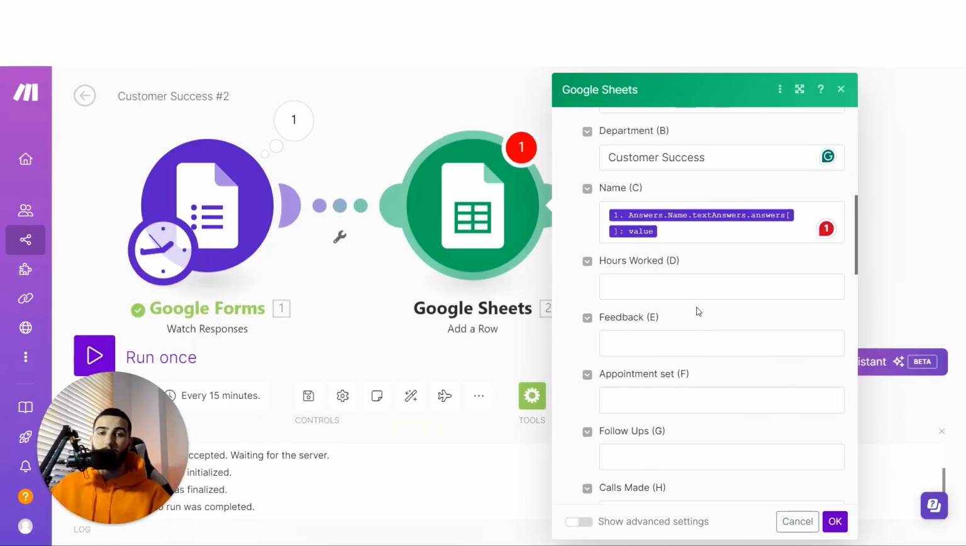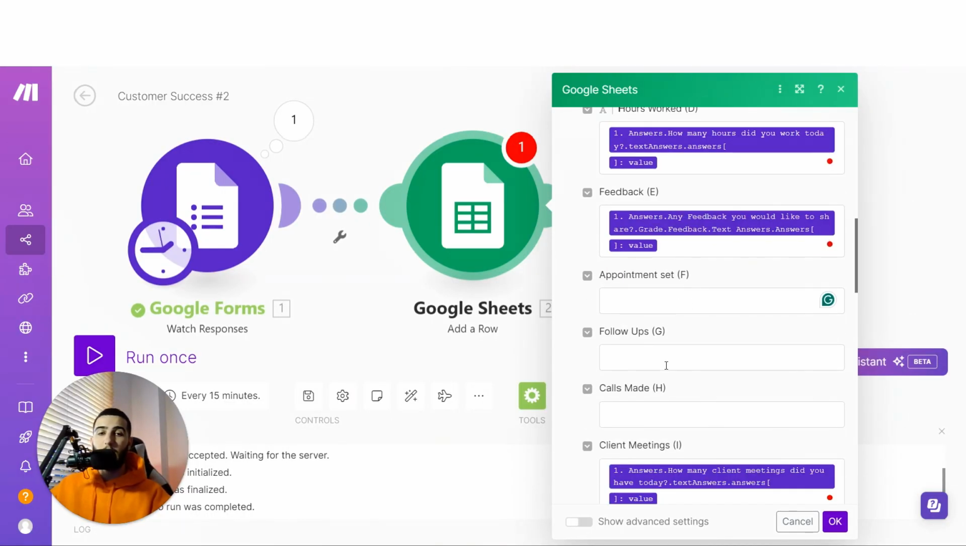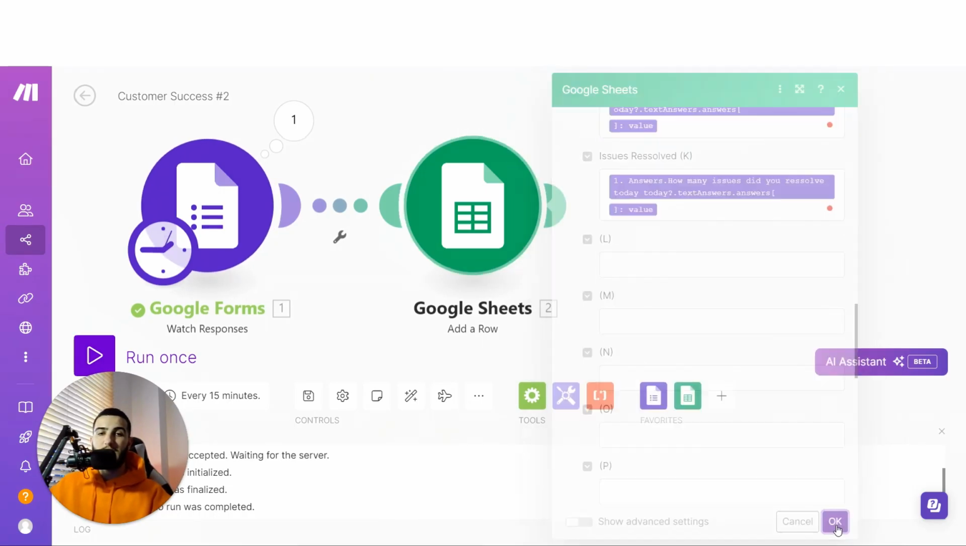It's a bit long, but I'm just going to speed this up now and do it for all the other variables. All right, guys, so I've gone ahead and automatically added all of those in. As you can see, I skipped out the appointment set, follow-ups, and calls made because those are the columns for the appointment setters, and this is just for the customer success side of things. So I'm just going to press OK now.